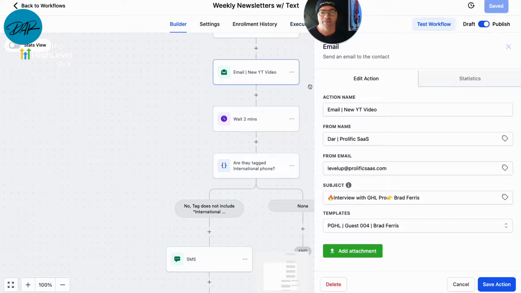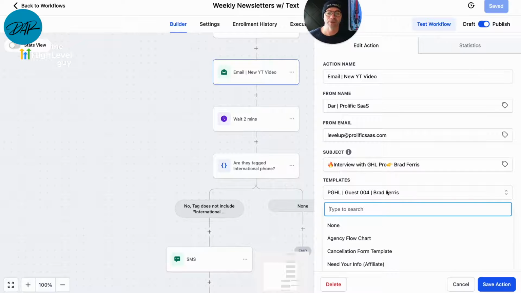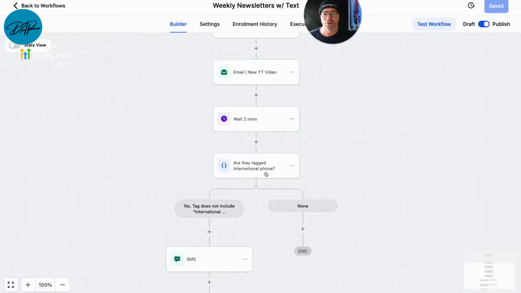Then I've got the email. And so here's the email and it sends it out. And as you can see, I'm pulling it from a template, right? So rather than having to type out an email here, I'm just pulling it from a template that I created in the email templates area. Then I'm going to wait 2 minutes.